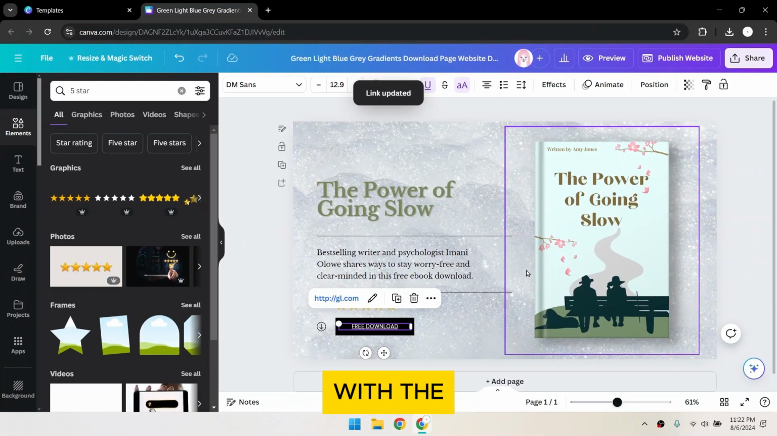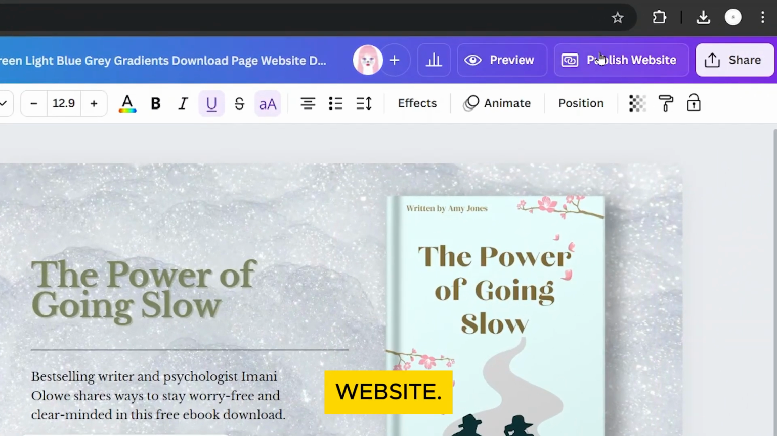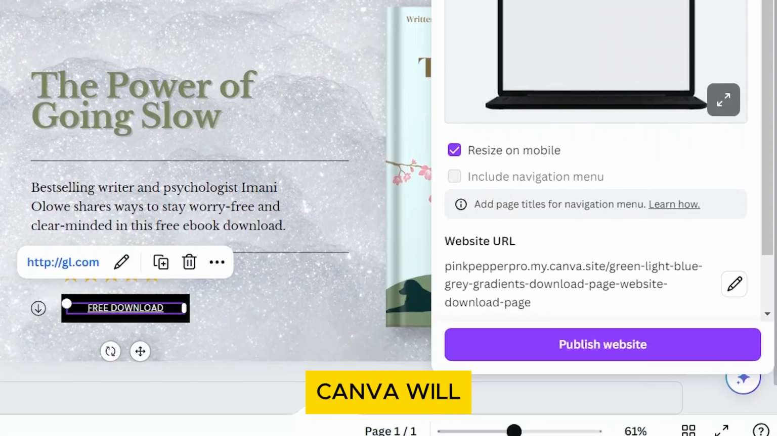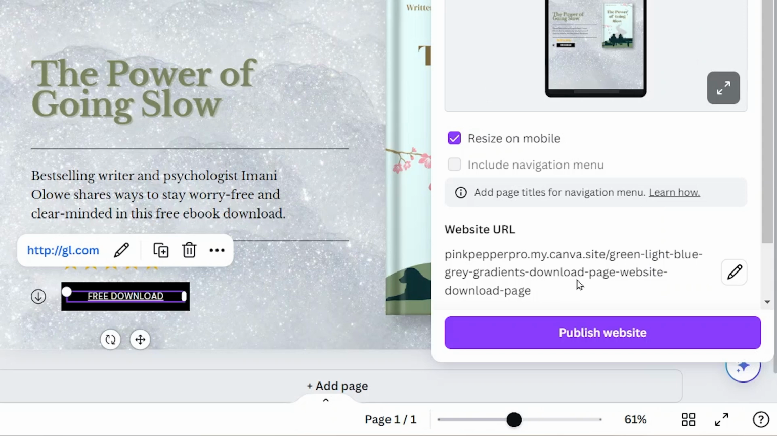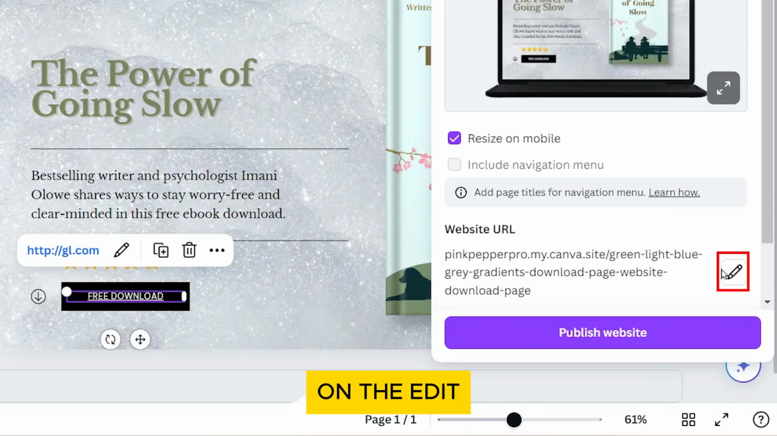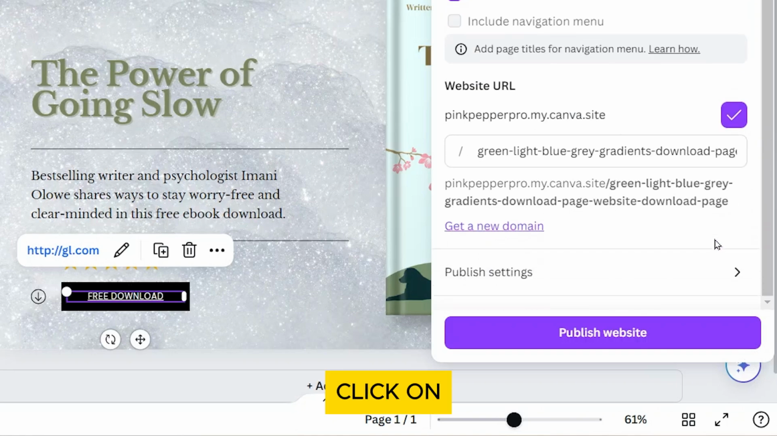Once you're satisfied with the design, click on Publish Website. Canva will provide you with a URL for your site if you don't have a custom domain. If you have a custom domain or want to get one, click on the Edit button. Click on Get a New Domain and follow the prompts to bring your own domain or buy a new one.